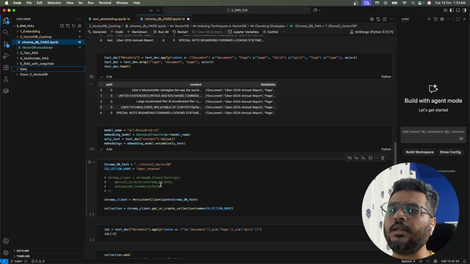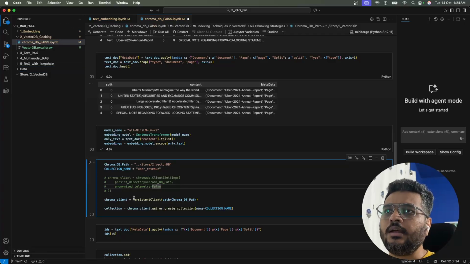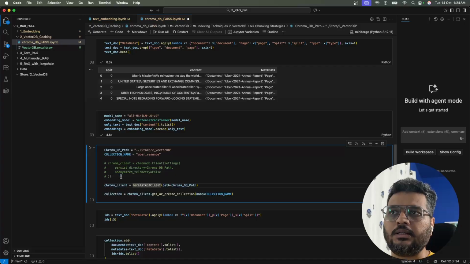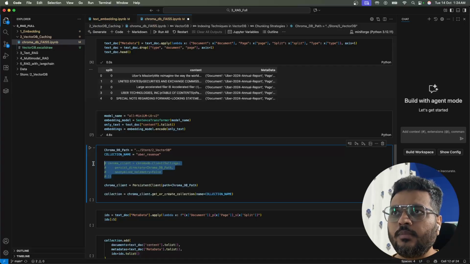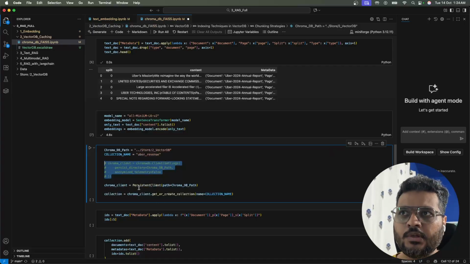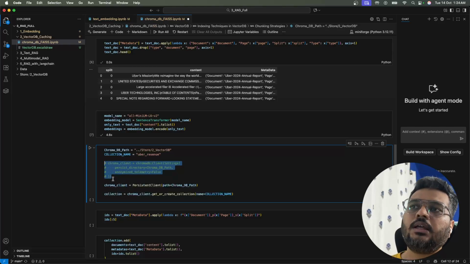And now you see this folder. This is currently empty. If you notice over here, I'm saying that in this particular folder, I want to store this collection, right? And here I'm using the persistent client. And if you notice, I kept this commented. So you can comment this and use this one as well. This will be the in-memory store.